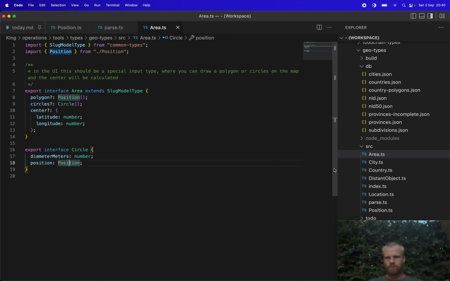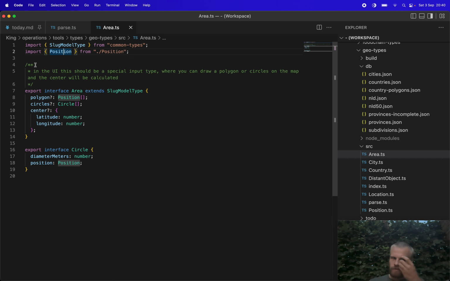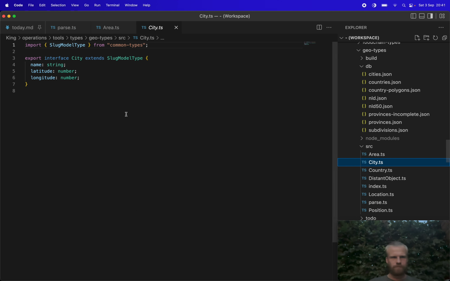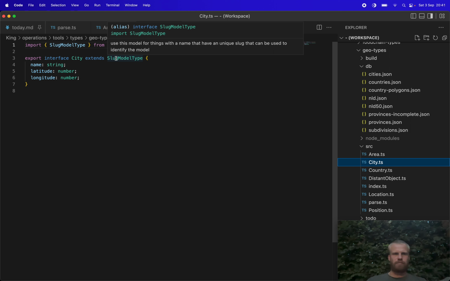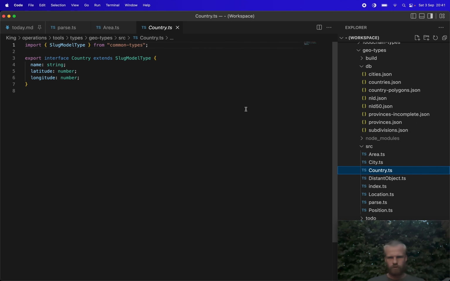By the way, a position is just a latitude and a longitude. Very easy. So that's the area. Then there's the city, which has a name, a latitude and a longitude, and it's a slug model type right now. So what I was thinking about is to change this a little more.